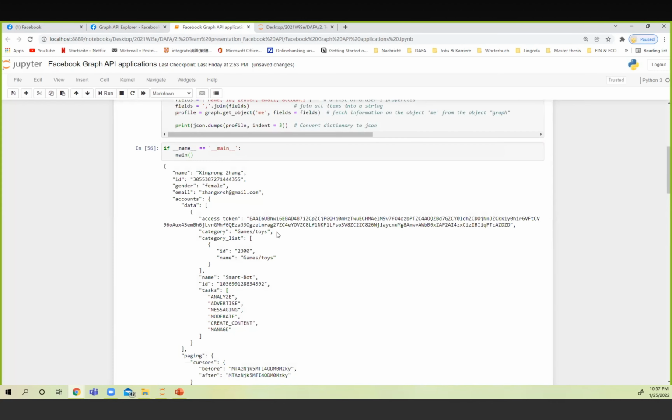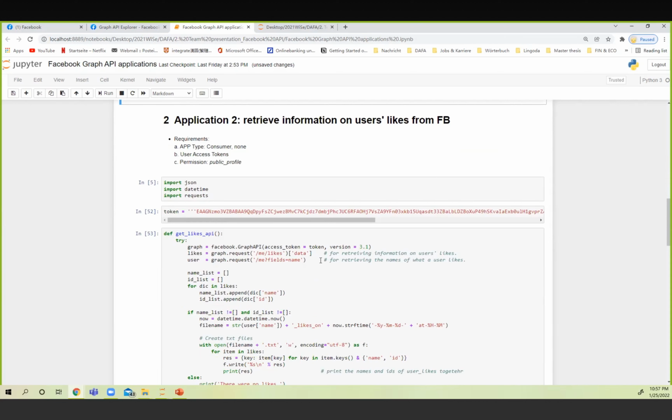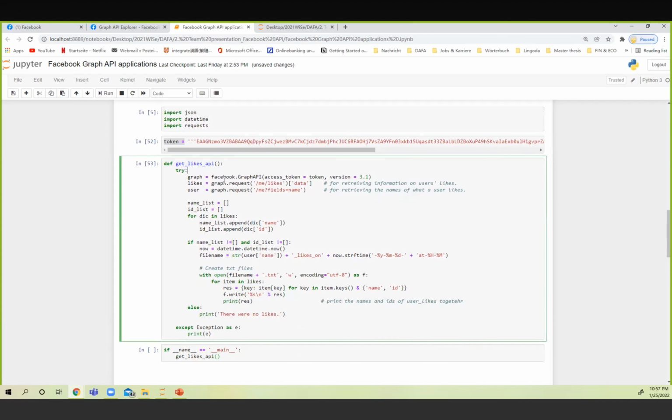Okay, so next, let's get into our second application. And in this case, we're going to retrieve some specific information about the user's likes. Again, we need a token. And I defined this method. I call the graph API with this function. And our access token is going to be the token here. And the version parameter, I would say you can just use whichever version you like.